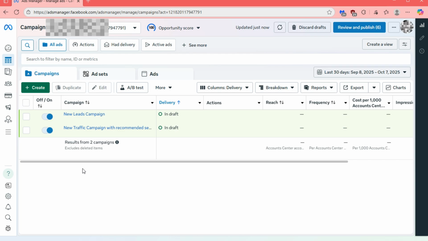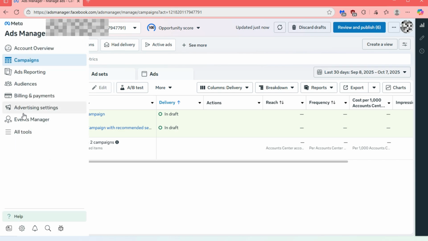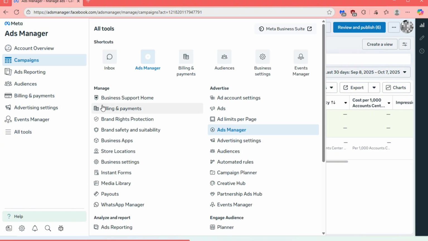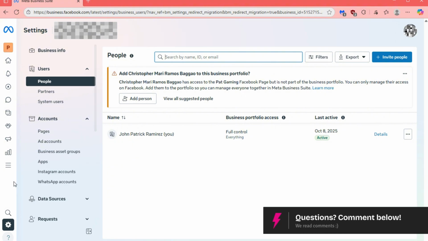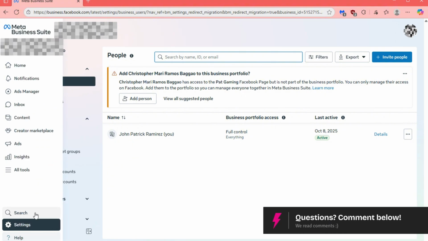On the left part of your screen, open up the menu list and scroll to find all tools, then click on it. From the list, select Business Settings to access all the settings for your business account. Once inside, focus on the left menu of your business settings board.